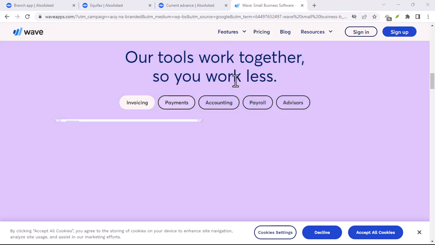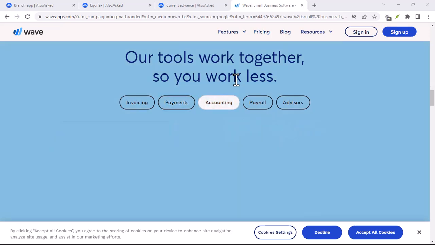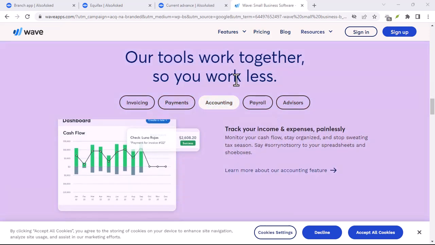And there you have it. You've successfully deactivated your Wave Finance account. Remember, you can always reactivate it if you change your mind.